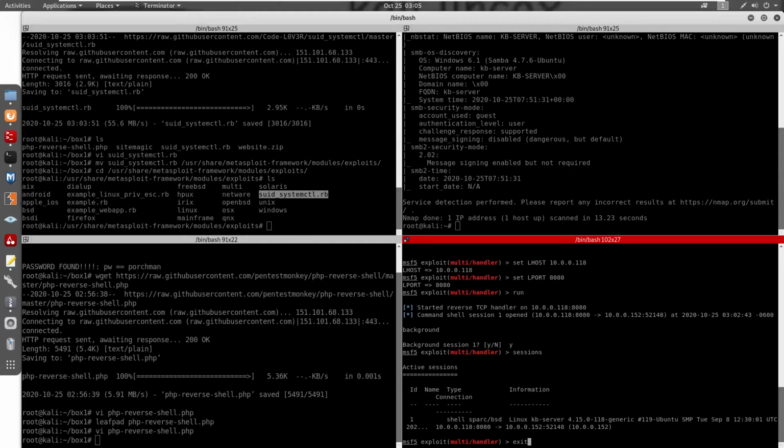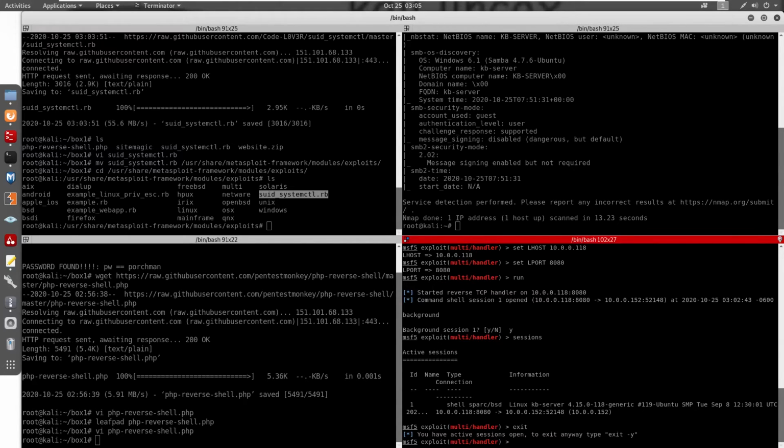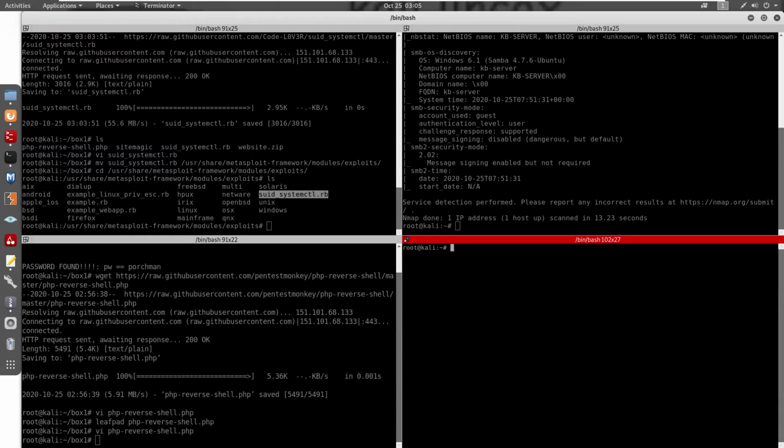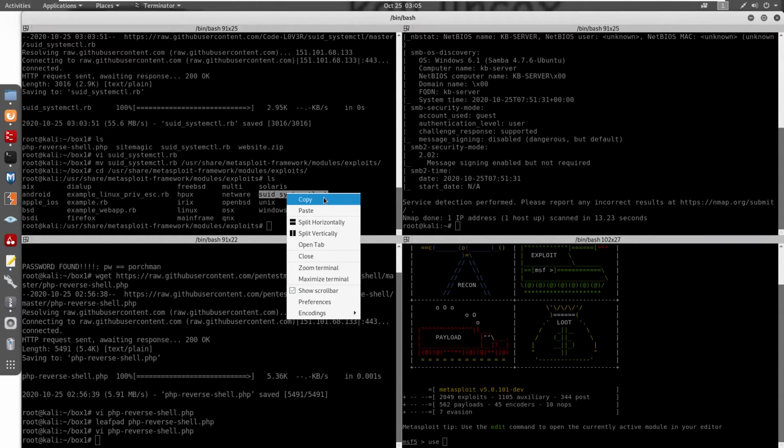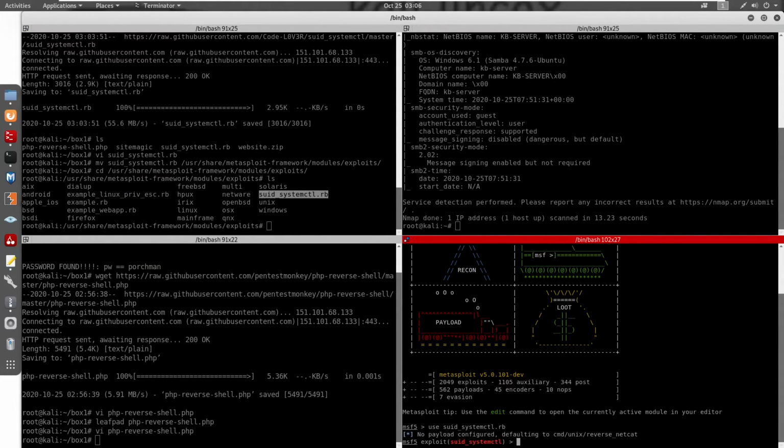So we can exit out of this to refresh. I think it was exit -y. Yeah, so we can exit out of that. We can do msfconsole again. We can load that up, and we do have 2049. So let's see if we can try loading this module up. Okay, so that means we can load the module.